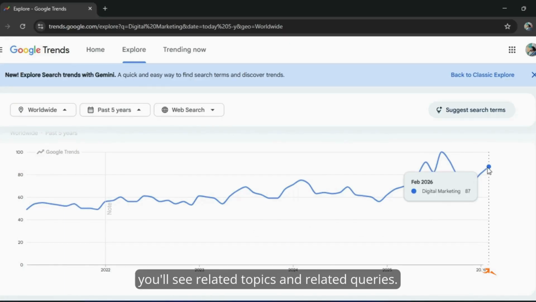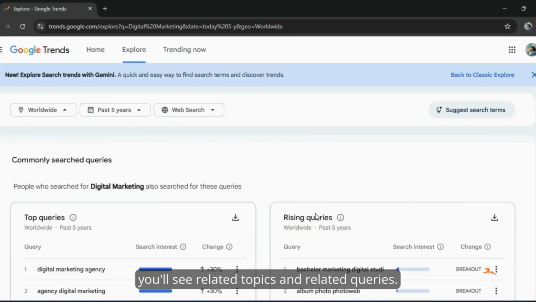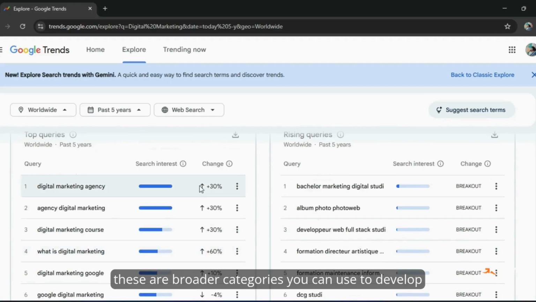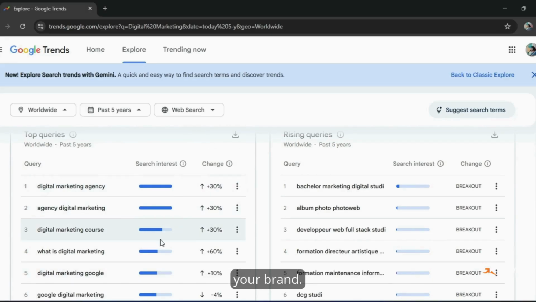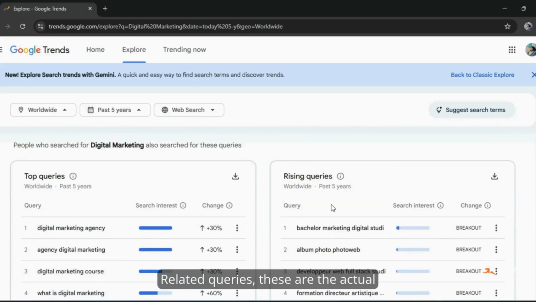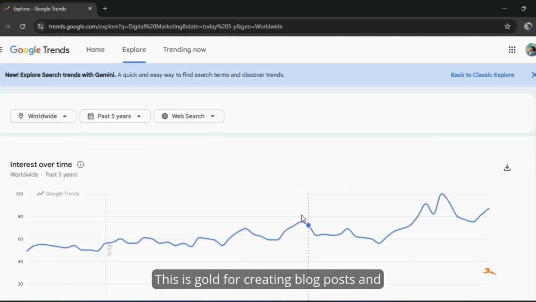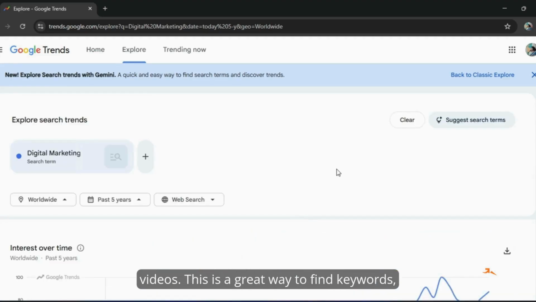If you scroll down, you'll see related topics and related queries. Related topics, these are broader categories you can use to develop products or even niche down if you're still defining your brand. Related queries, these are the actual keyword phrases people are typing into Google. This is gold for creating blog posts and videos.